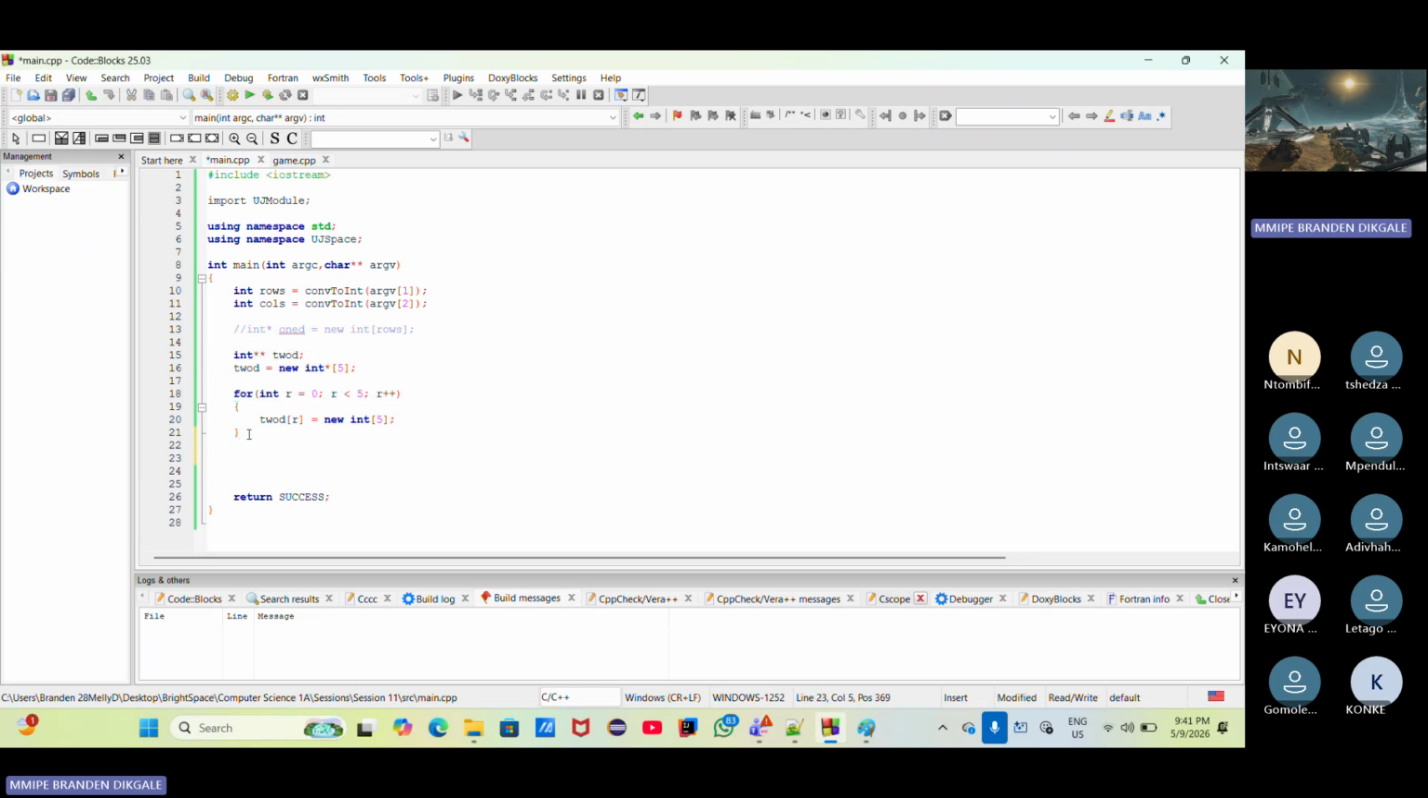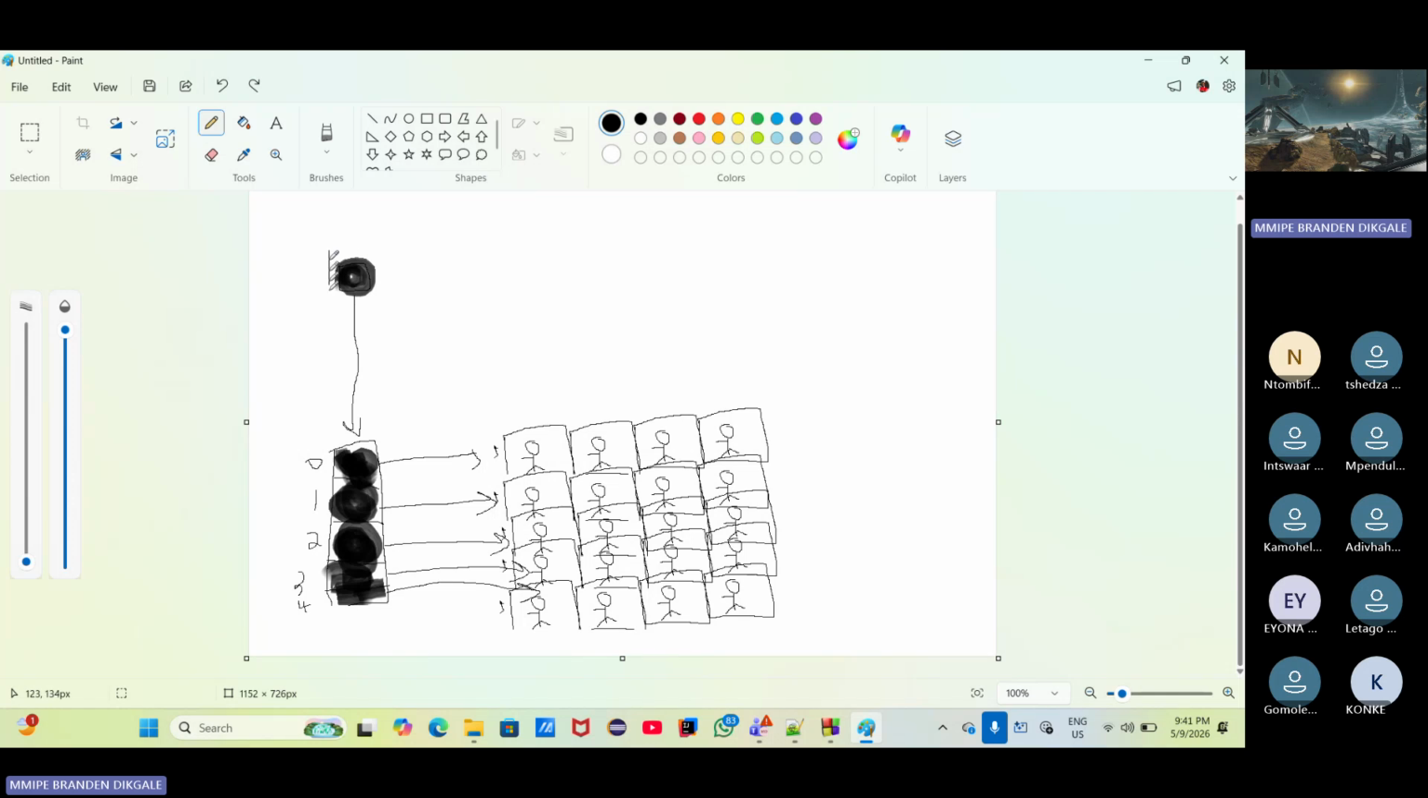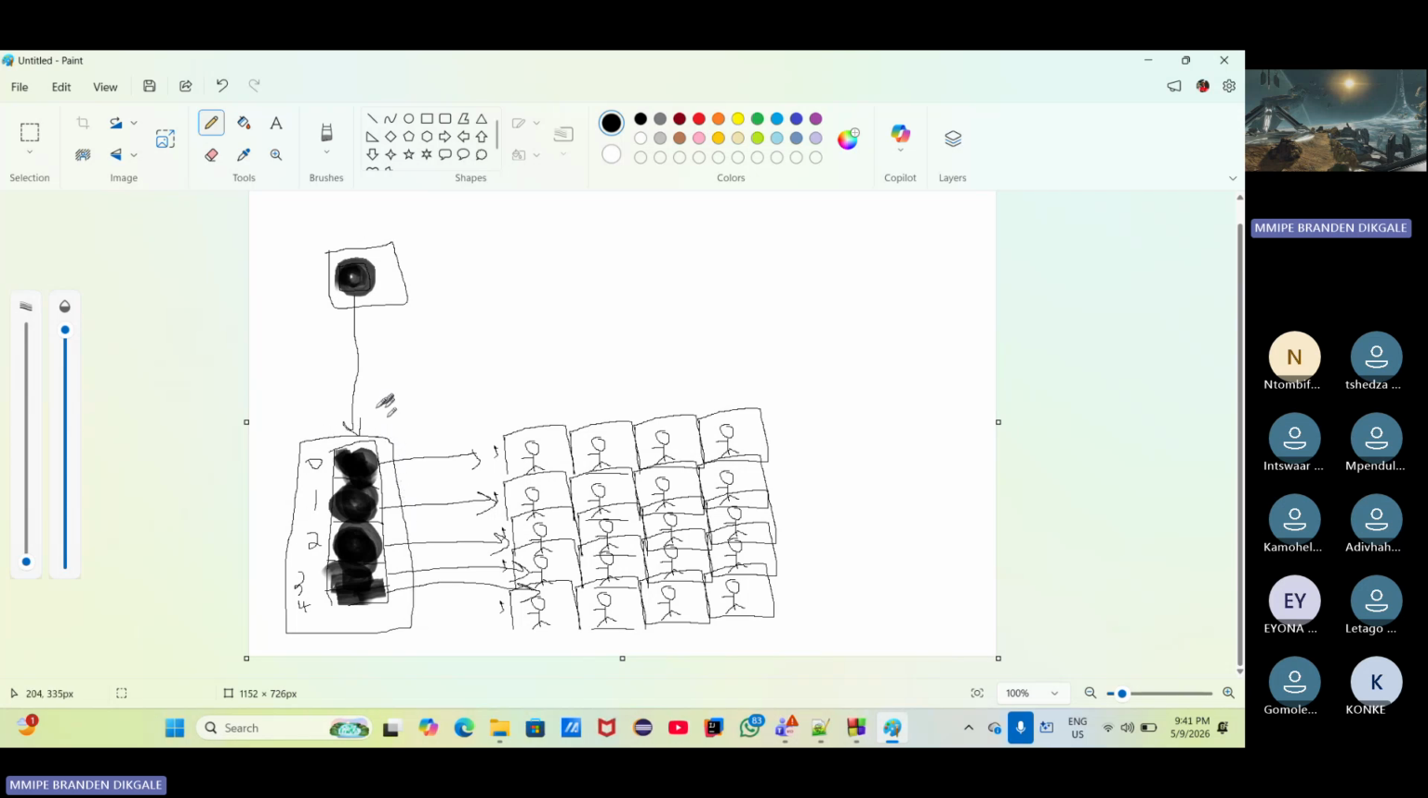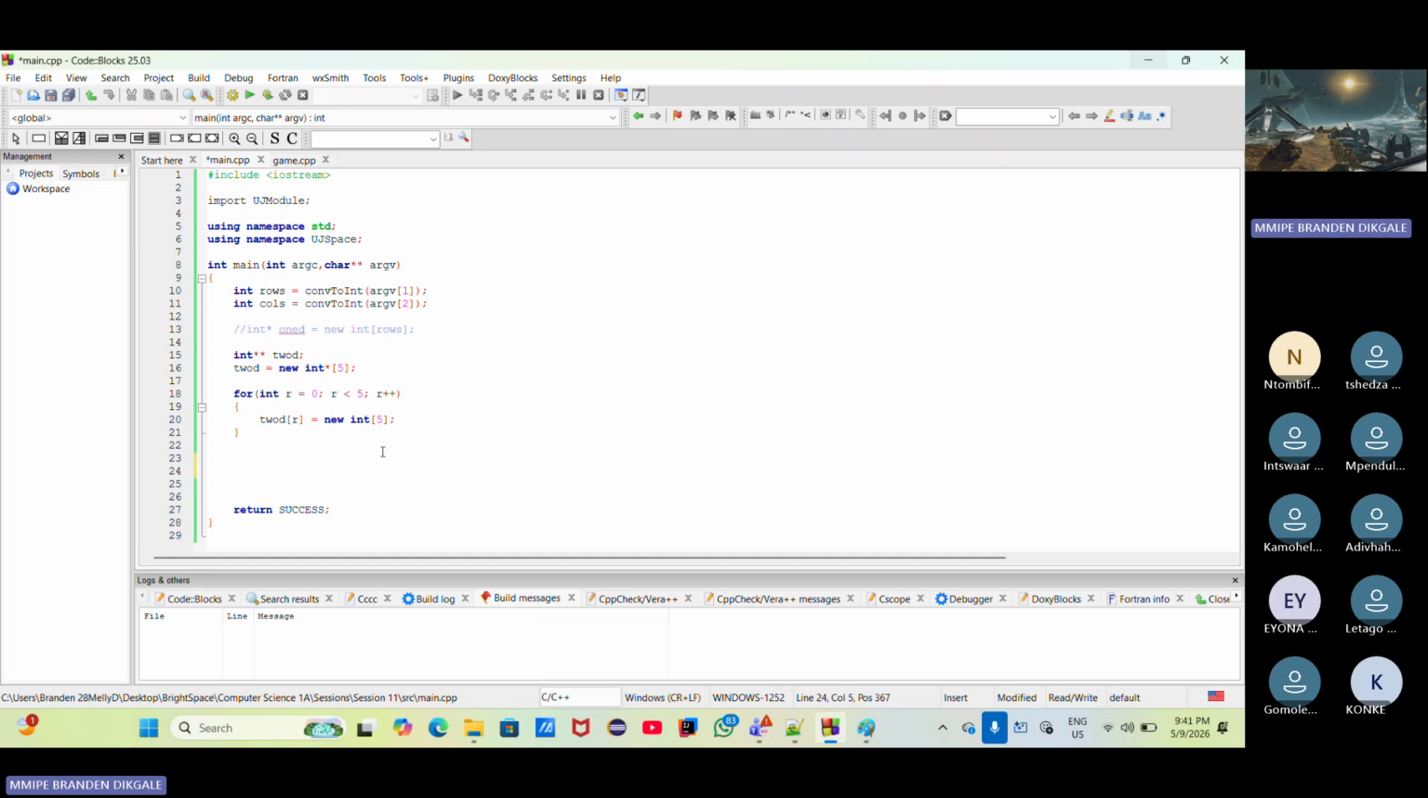Then remember I said every pointer that you create, you have to delete. So we have this pointer here, then we have these pointers here. Yeah, we have to use pointers, it's a must. So in the deallocation, you have to delete these pointers, then you have to delete this main pointer. So this is how our deallocation goes, right?